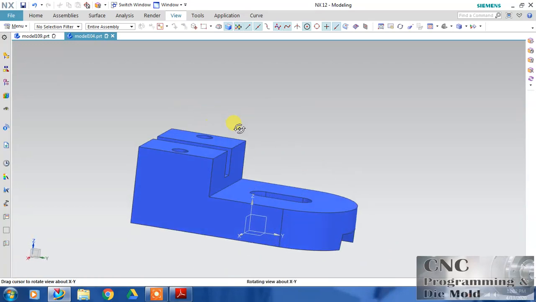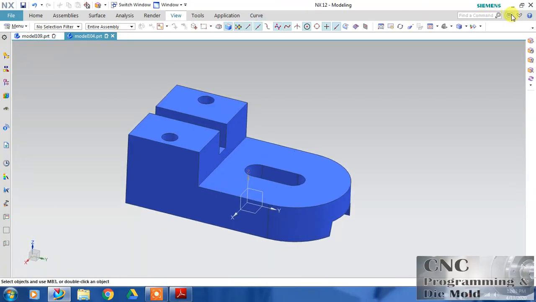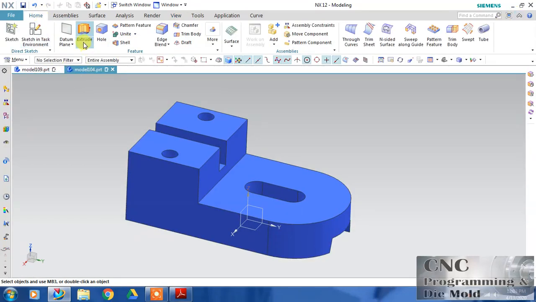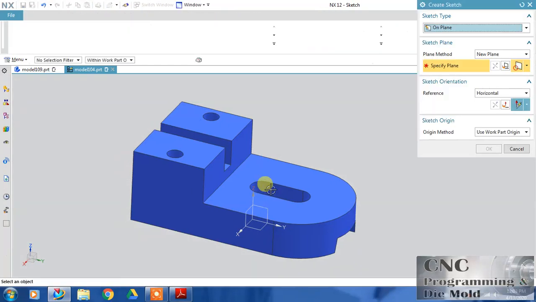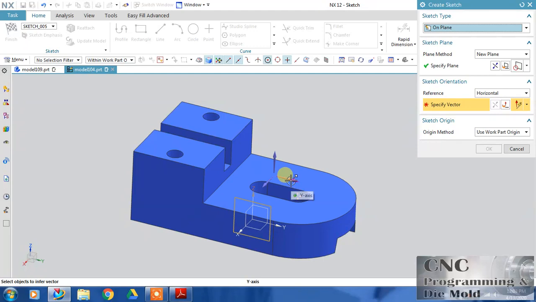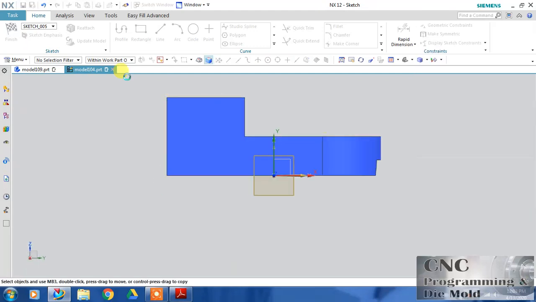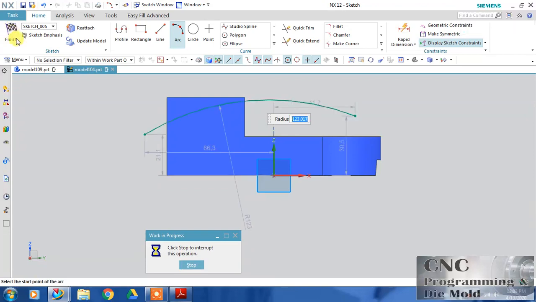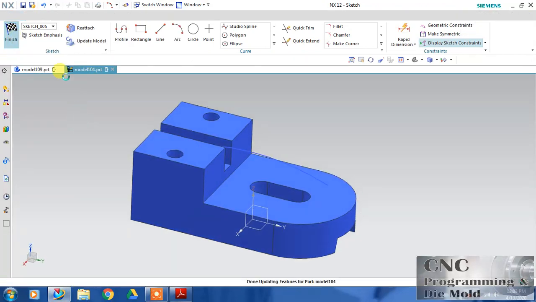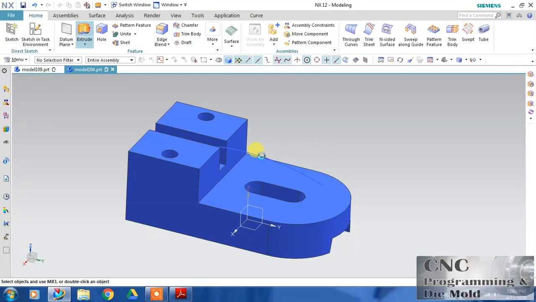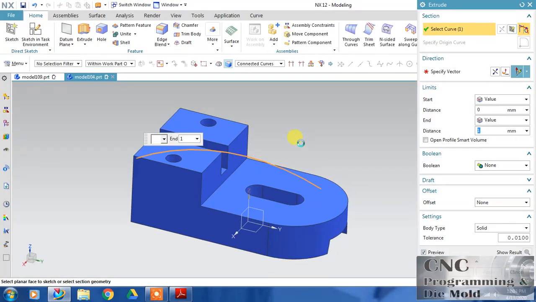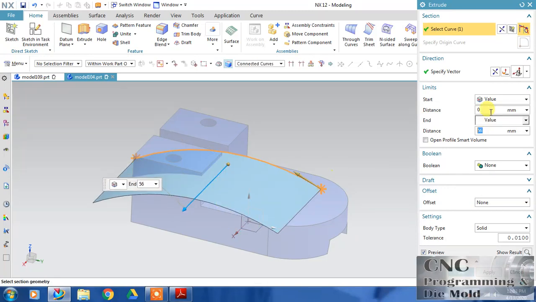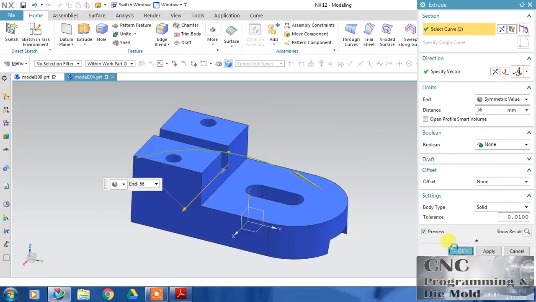Or, if I have a surface and I want to replace my faces with this surface, then I have to draw a curve. Suppose this is my curve, and I'm going to extrude this so that it will convert into a surface. Just extrude this curve symmetrically and click OK.